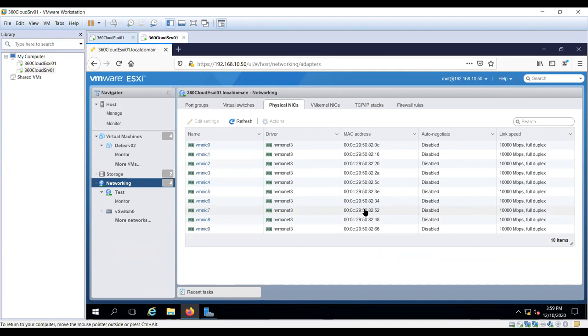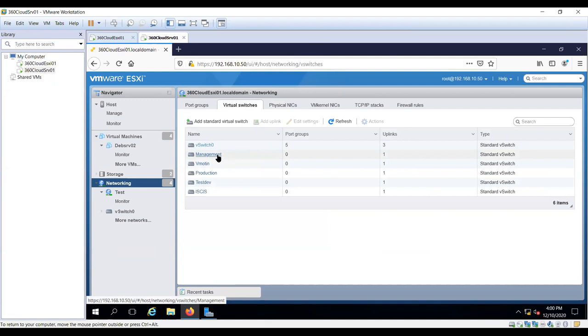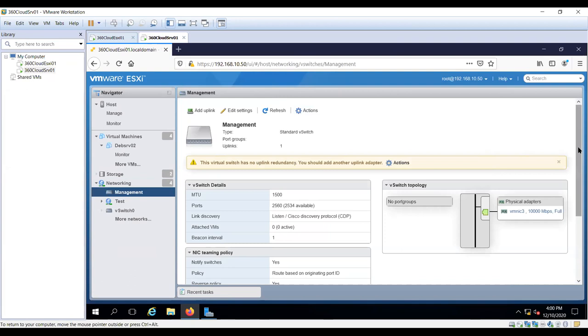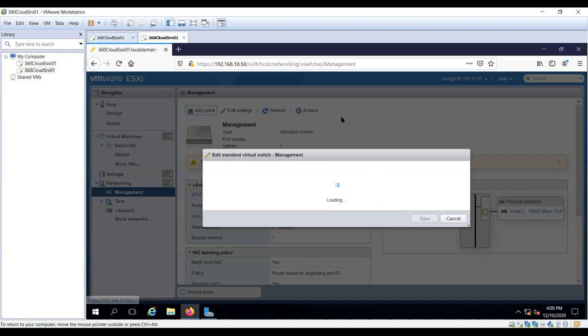So you can click on virtual switch. Okay. And then inside, go into any other switch. Go to management switch. And in the management switch, add an uplink. Click add uplink. No, at the top. Yes. Okay. And here you can see different network cards.